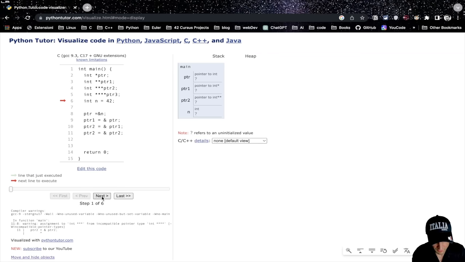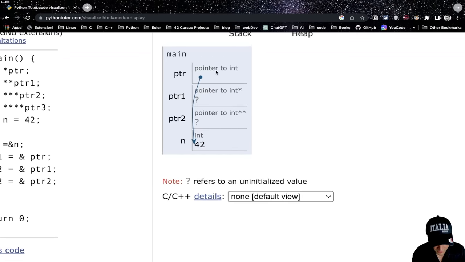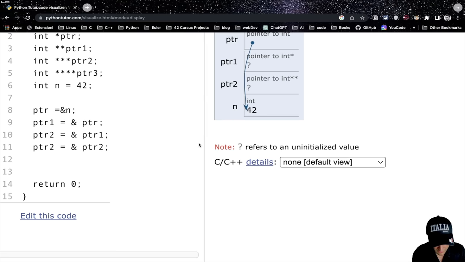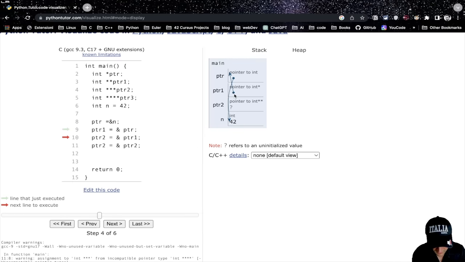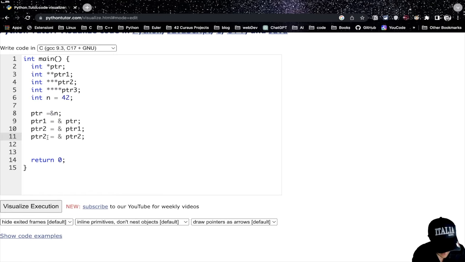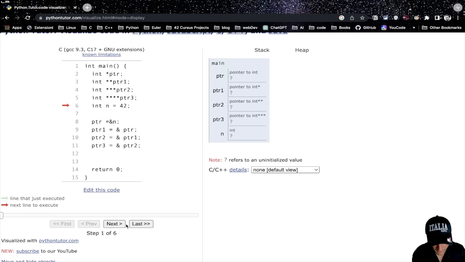And here you see you have a beautiful representation. You have the number and you have PTR here that is pointing to 42. Then what do you have? You have PTR 1 that is pointing to, here I made a mistake, PTR 3. I want it like that. Okay, let's launch again.